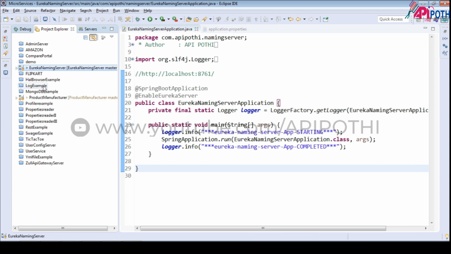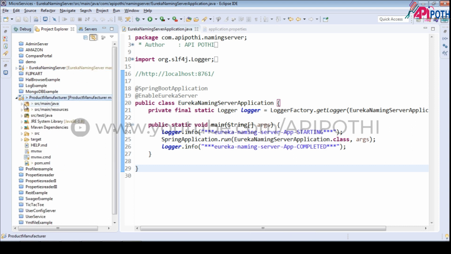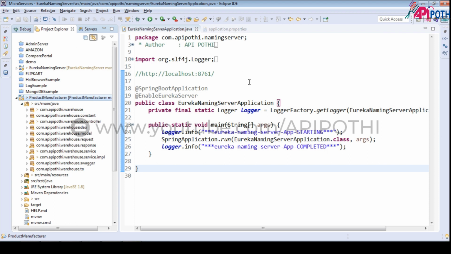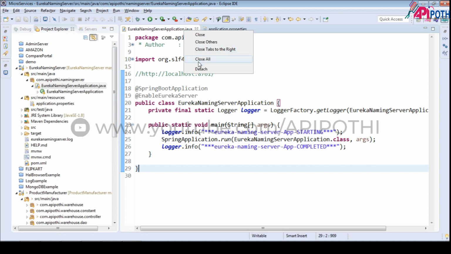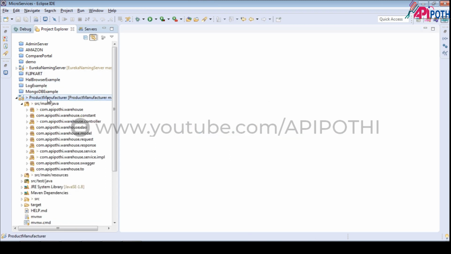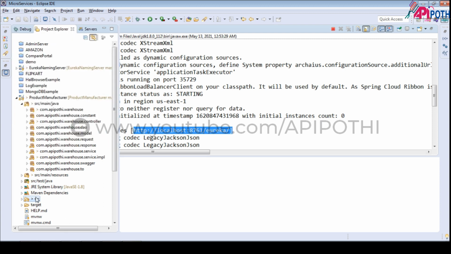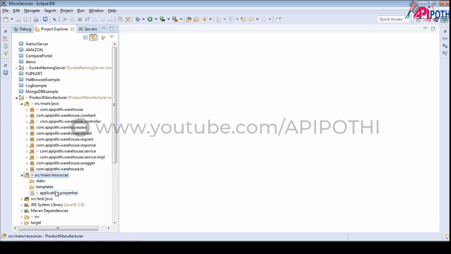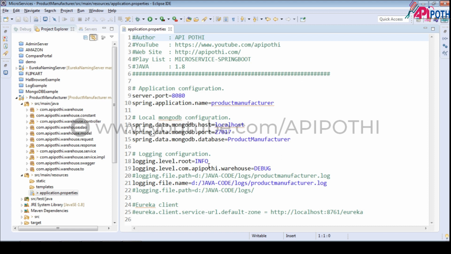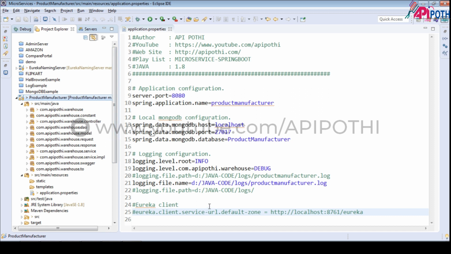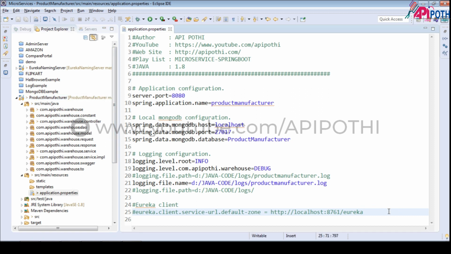Now we have one service ready, which is product manufacturer. So we are going to register product manufacturer inside the Eureka naming server, right? So close all, come to the product manufacturer. In order to register any service inside the Eureka naming server, the first task is to go to the application.properties file for the respective service which we want to register. And there we need to tell the product manufacturer service that, hey, here is our Eureka naming server.